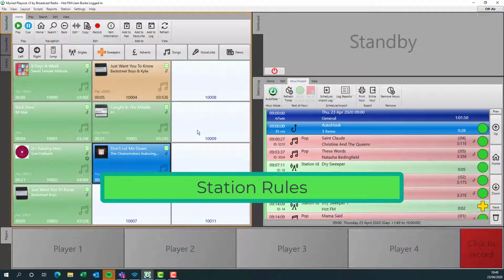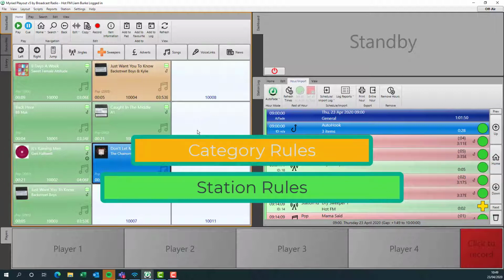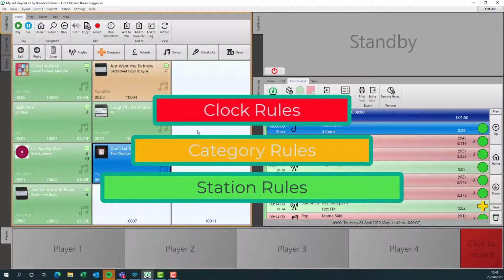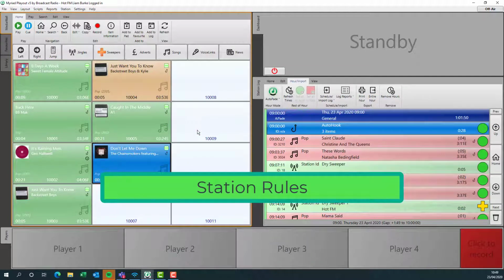There is station rules, which are applied as a broad stroke across all categories, and those are set in the station database settings. Then there are category rules, which override station rules, and those are applied on a per category basis. So for example, you may say, I do not want to repeat the same pop song within 4 hours, but I do not want to repeat the same jazz song within 6 hours. Finally, there are clock rules, which are similar to category rules, except they apply to a category only in the clock where they are being used. So let's have a look at how we set them.